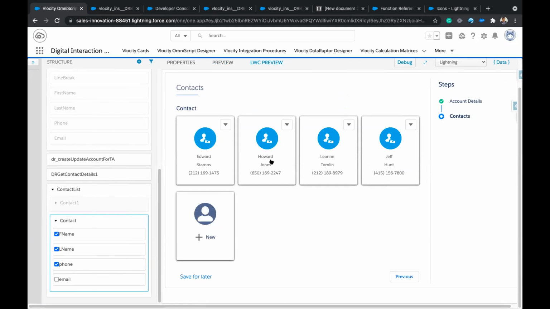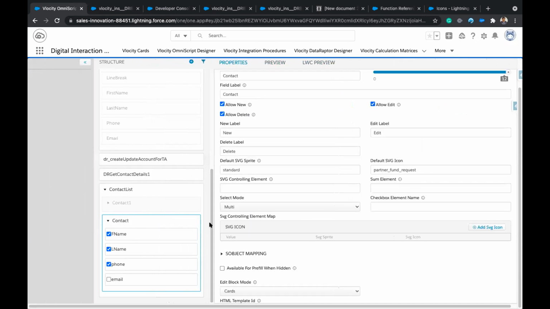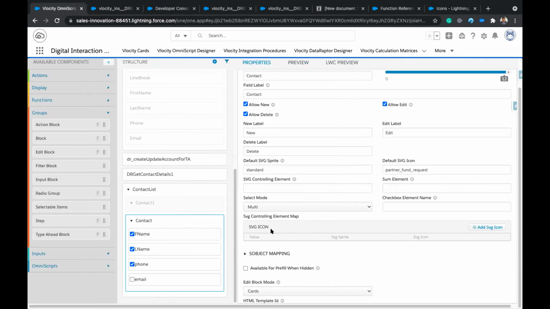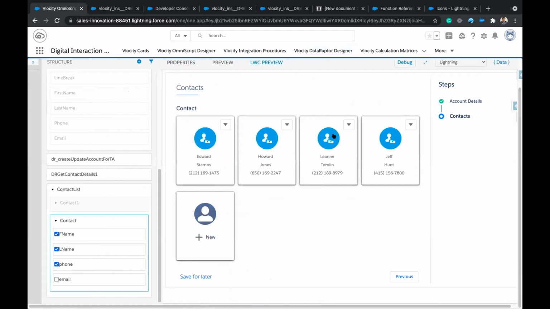So we can change the icon. We can also have conditions. Conditionally, we can also show conditional icons, if we are showing both accounts and contacts in the single list. So we can just write a condition and show the relevant icons to those cards.